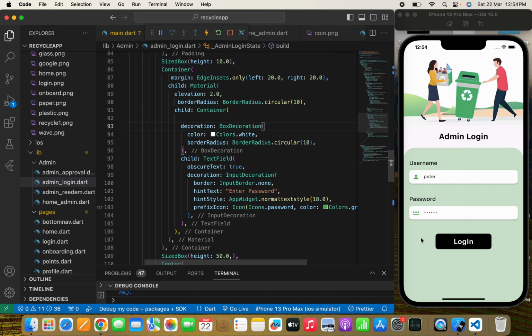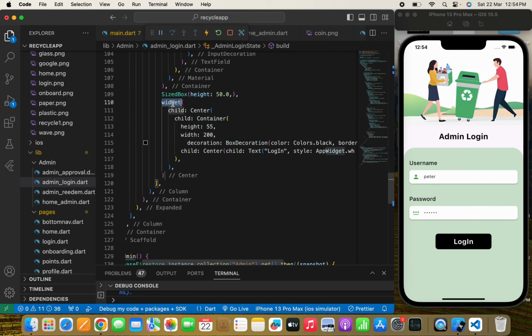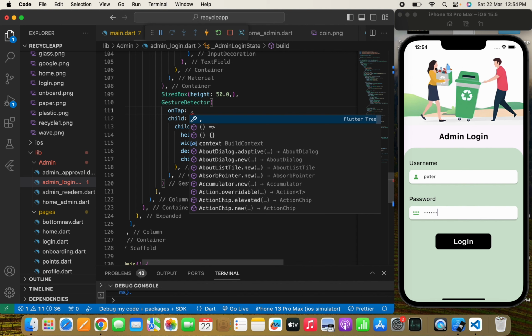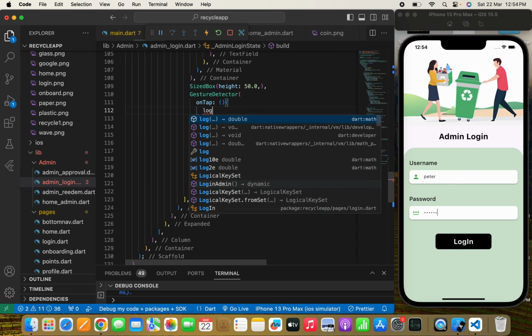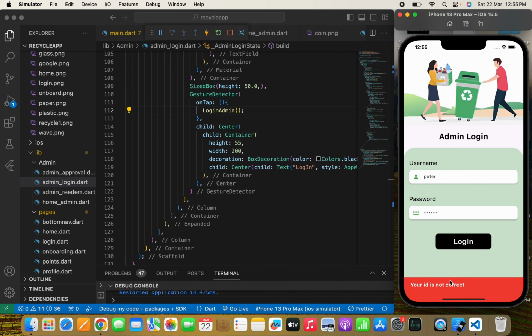Now we'll click this login button and let's see, but before that let's pass the execution for our login button. So I'll just wrap it with a gesture detector, and in the on tap method I just need to do one thing: here I need to call the function named login admin. Yeah, something like this. Let's hot restart it back again, and we'll just write Peter and the password 123456. Now we'll click this login button, and your ID is not correct.